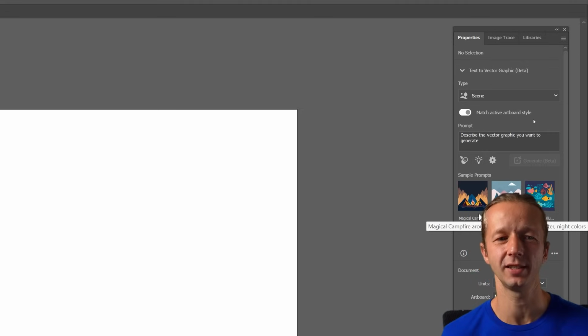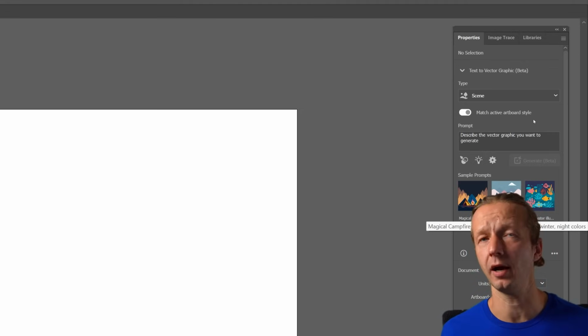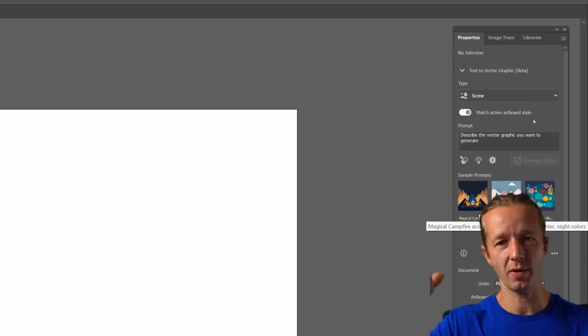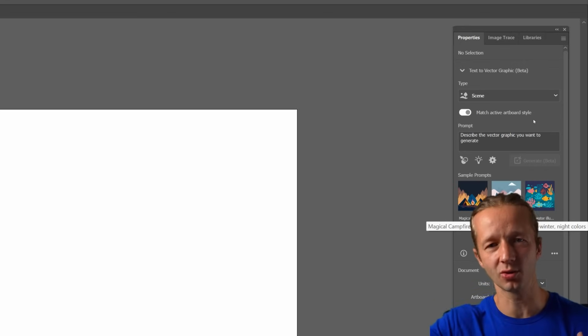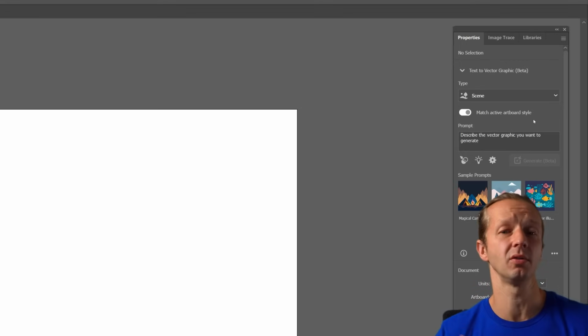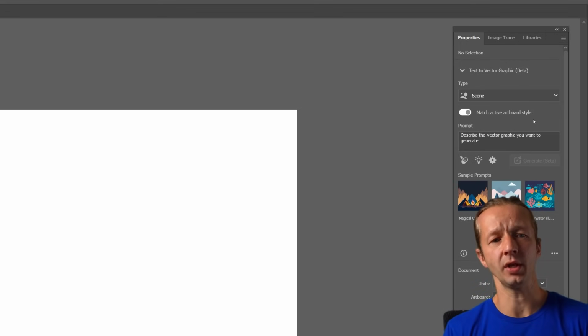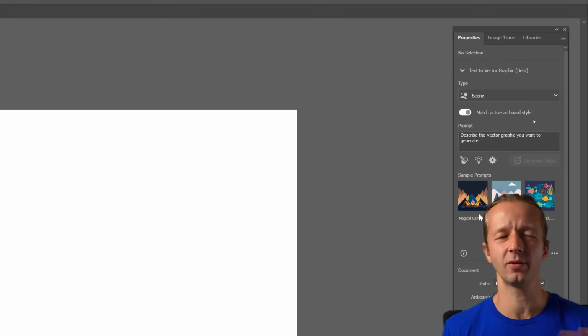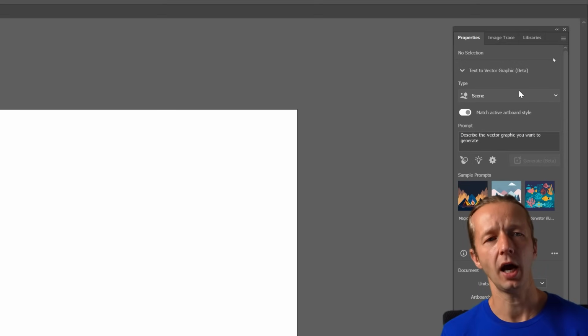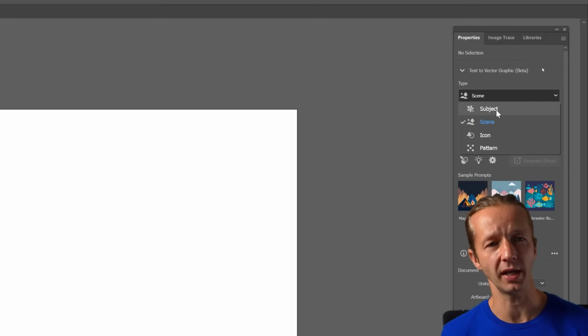I really personally don't want like a whole scene. This would actually be cool for something like parallax, where you have like a web page that has a whole illustration behind it. You scroll down and parts of it shift up and it makes it look 3D, or like it has depth. But for me, I don't really want to generate a scene. I do want to generate a subject.